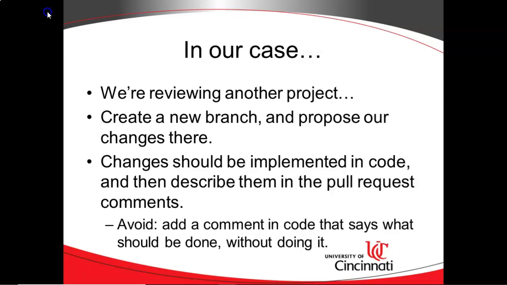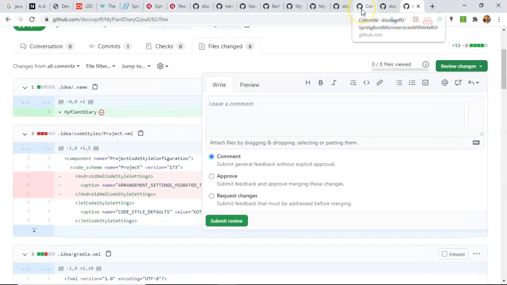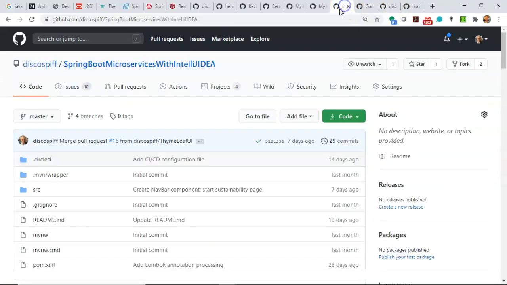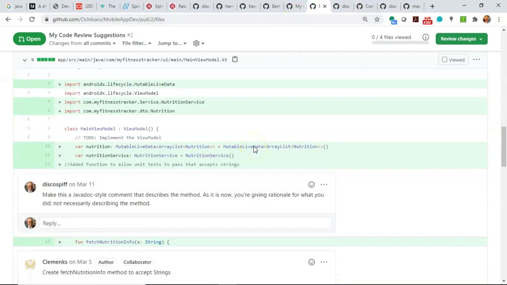One other thing that we want to do is make your changes in code, but don't put comments in the code that describes what your changes are doing. Instead, what you can do is you can make a pull request and then you can add comments inside of the pull request itself on GitHub. And that keeps the discussion in GitHub instead of cluttering up your code with discussion.